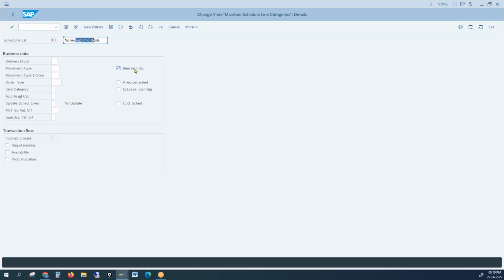CT, item relevant for delivery, no movement type. That means how is the system able to deliver these goods? That is because of this particular CT. So in the non-inventory items, that is BOM items or sub items, how is the system able to deliver the goods? That is because of this CT, right? So this is all about the schedule lines.